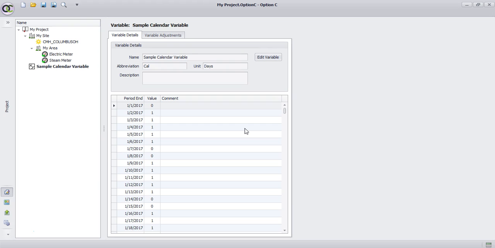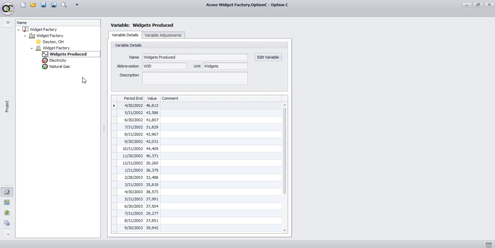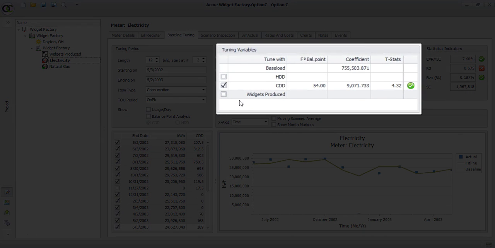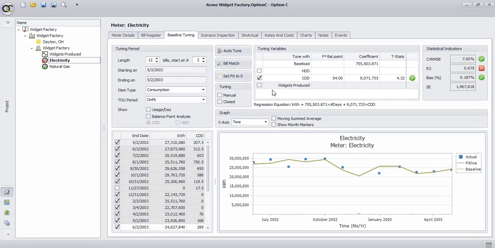The final step is to include the variable in our meter tunings. Let's look at another project. In this example of a manufacturing facility, we've added a variable for number of widgets produced. Let's click on our electricity meter and see how it tunes for this variable. In the Baseline Tuning tab, our custom variable will appear alongside degree days as a tuning variable option. Click the checkbox to include it in the tuning.